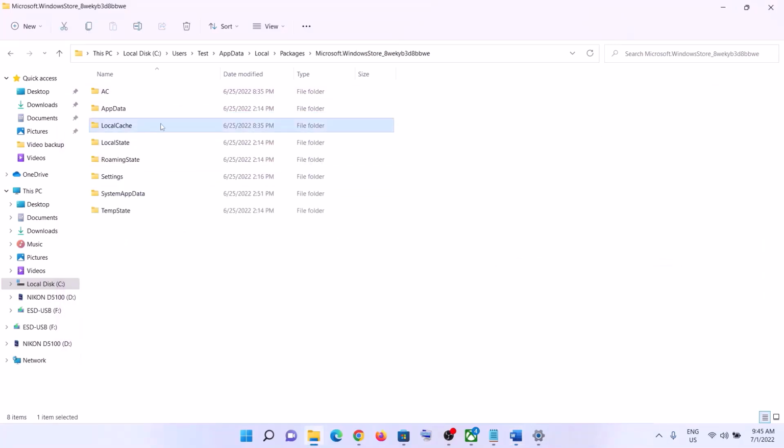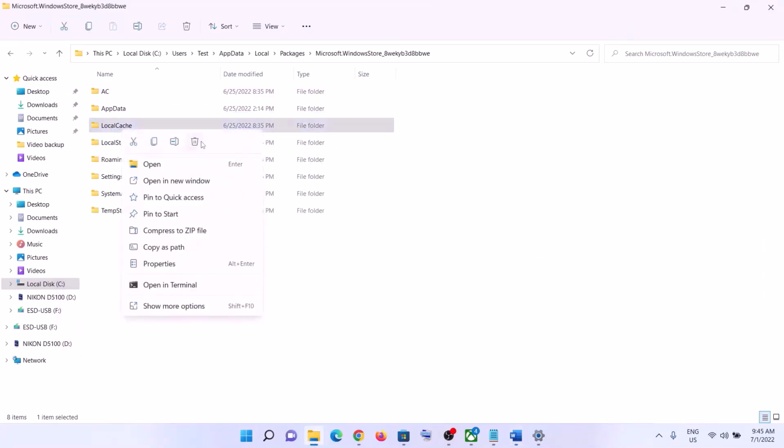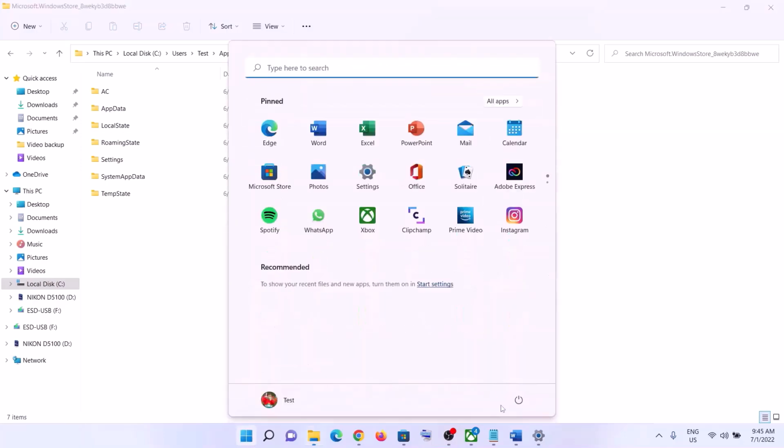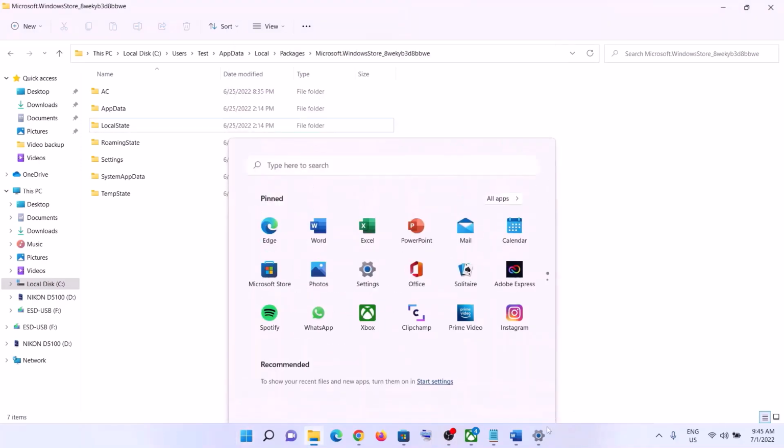And over here, you will find local cache folder. Make a right click, then click on delete. And once this is deleted, now restart your computer and now launch the game.